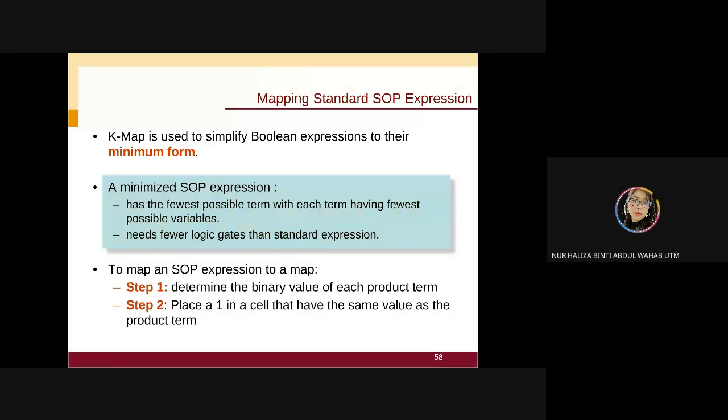Okay, so last time we did learn on our K-map. As I already mentioned, what is the purpose of K-map? K-map is to help you get the simplified versions of your Boolean expression. So that is why K-map is important.